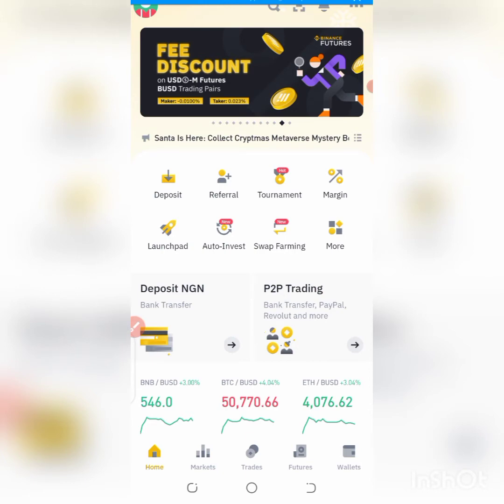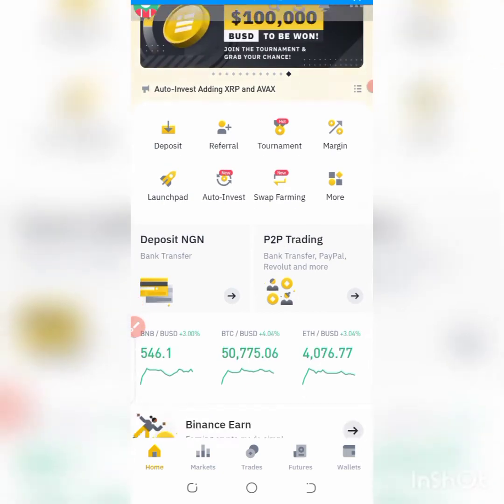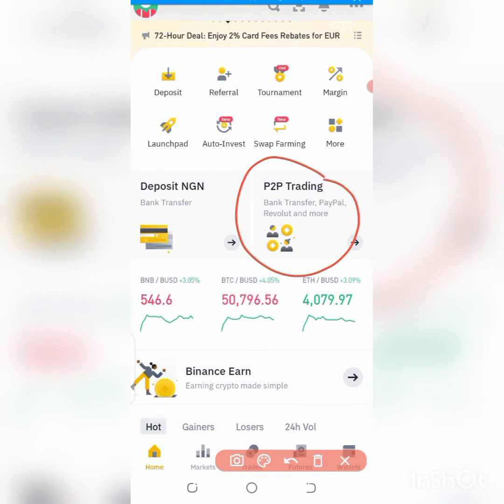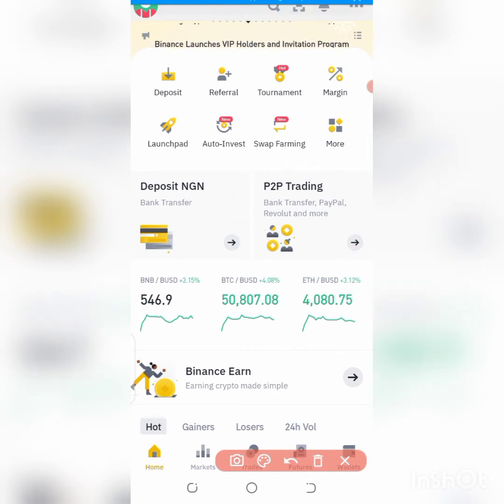So without wasting much of our time, let's go right in. Now, for you to get to the P2P tab, like I earlier discussed in the previous video, there are two ways in which you can get to the P2P tab. You either use the P2P trading tab directly from here, or you come to wallet here and then follow the process. So we are going to make use of this so that next time you get it more easily. So we go through the wallet option.